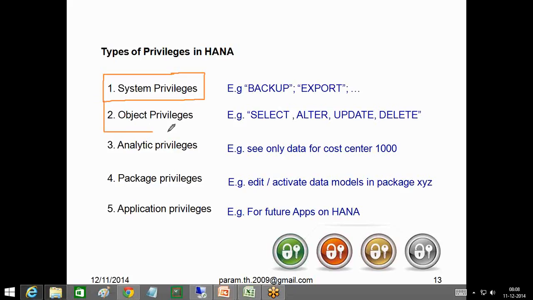The second one is the object privileges for any user in HANA with a selective authorization to a table or view or maybe to a schema. So we want to allow a reporting user to only have select but not delete. We want a developer application consultant to have select, alter, update, but maybe not delete. And then we can grant the delete only to solution architects, for example.